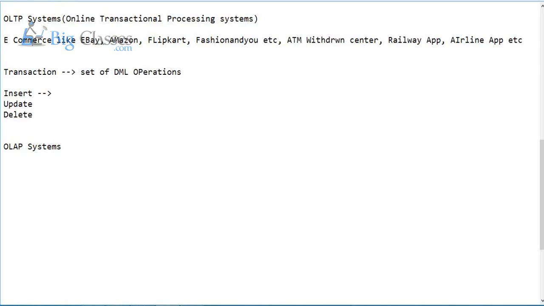Okay, so when you talk about the OLTP system, these are the first parts of the organization that have to be computerized whenever any enterprise is set up.